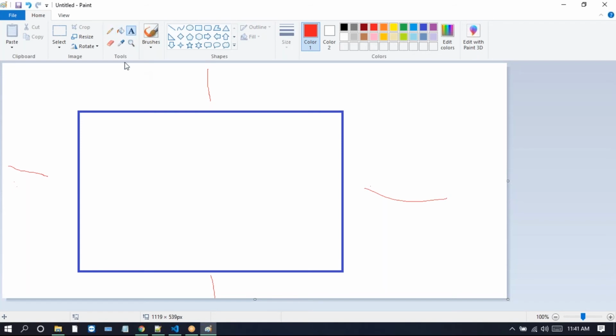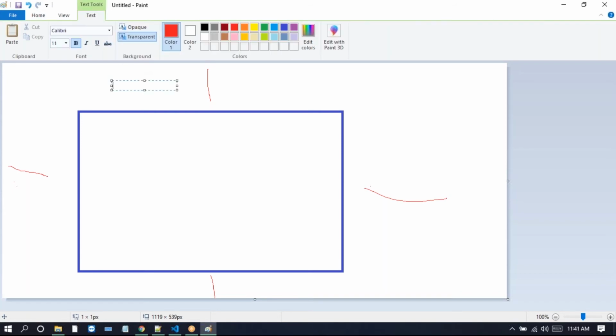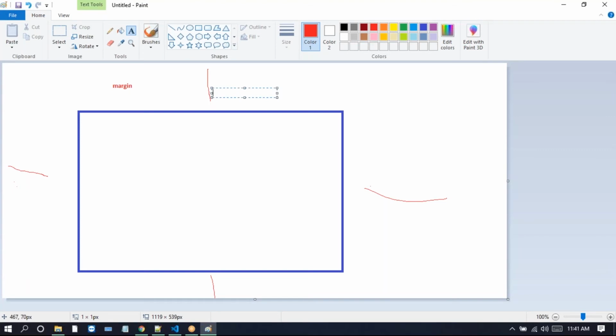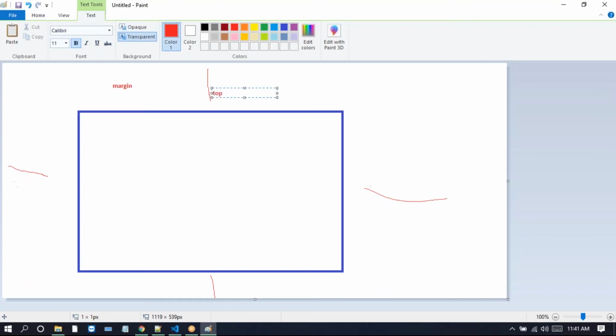This one, and this one, and this one, and this one. So these are all four sides of the outer space, right? This outer space is called margin. So we calculate it as margins.